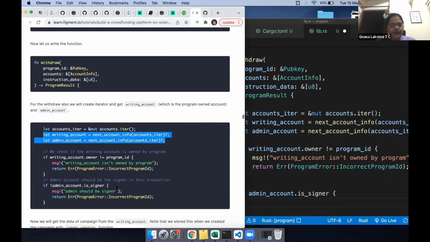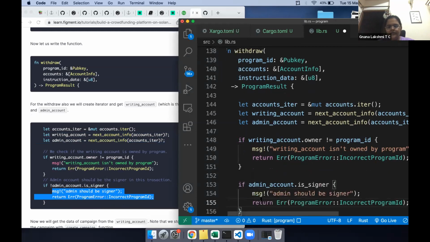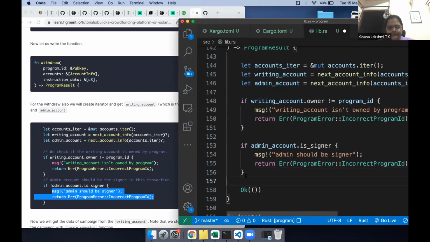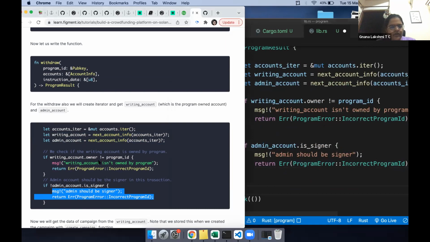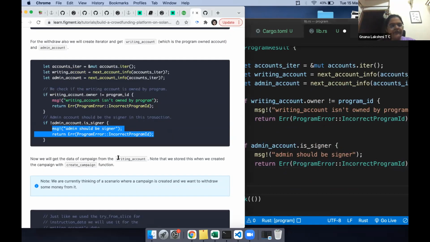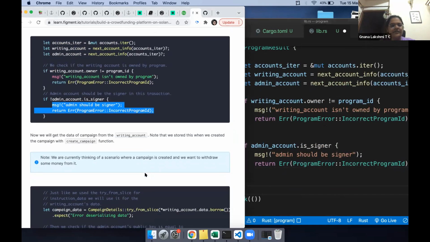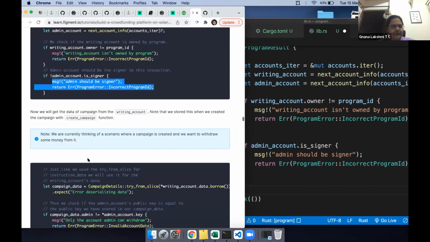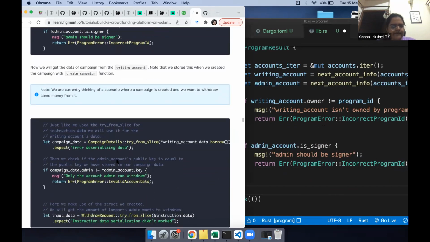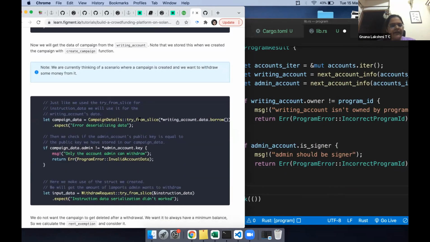Then if not, it's an error. Now we will get the data of the campaign from the writing account. Note that we stored this when we created it using create campaign. We are currently thinking of a scenario where a campaign is created and we want to withdraw money. So the campaign data we will get from this slice.